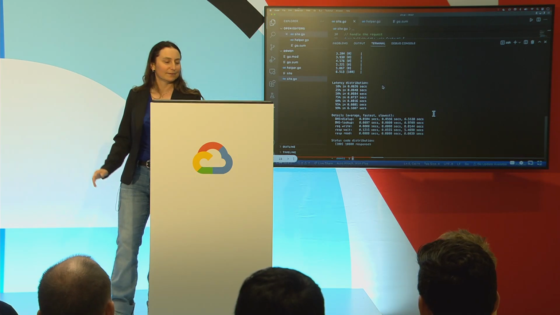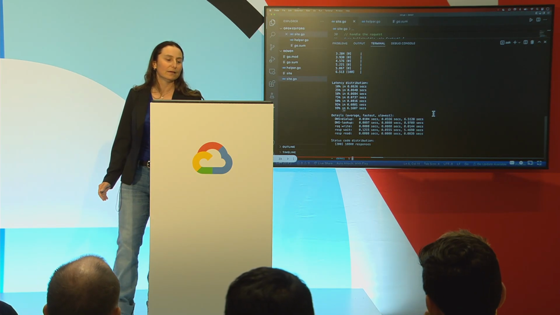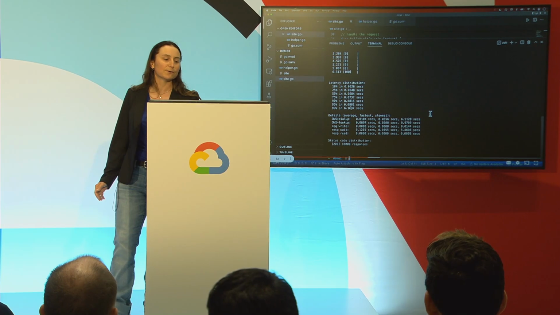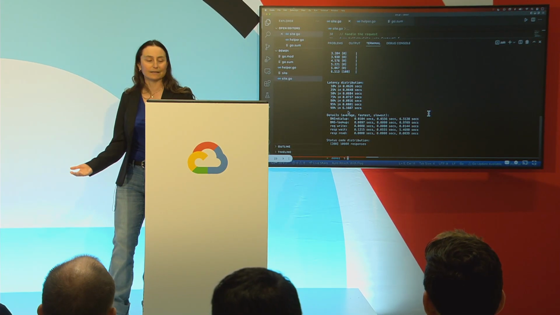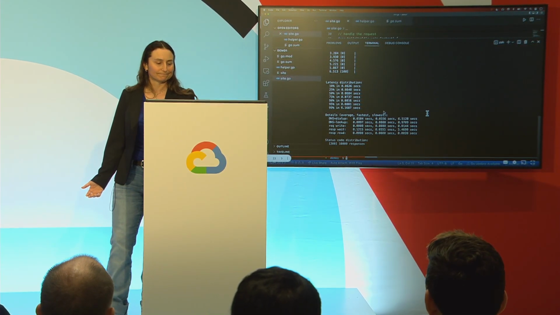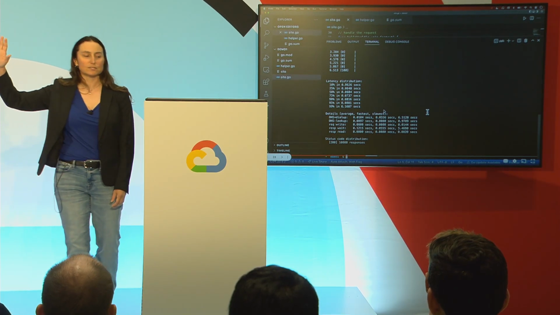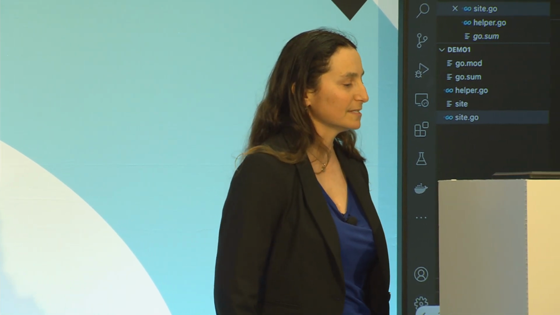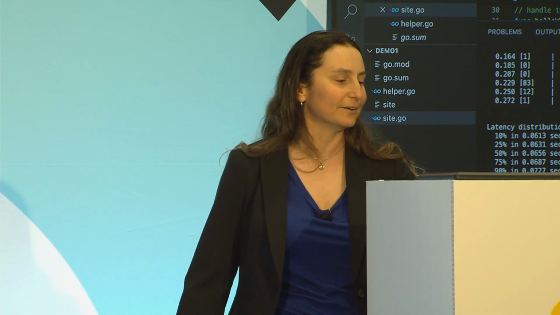All the other requests, indicated by the P95, took 0.0881, whereas P99 is 6.1. OK, so now those instances are warm. I'm going to send it the same amount of traffic, 10,000 requests, 100 at a time, same endpoint. Now watch what happens. Pay attention to that P99 value.